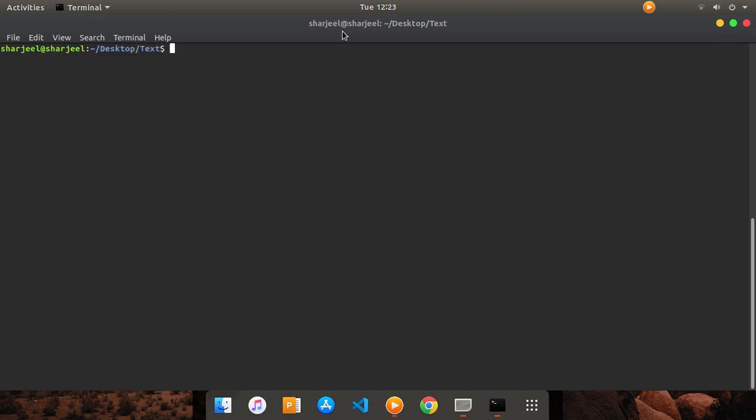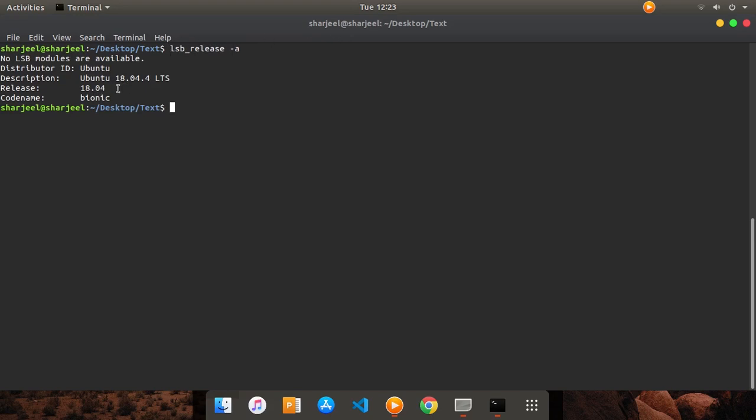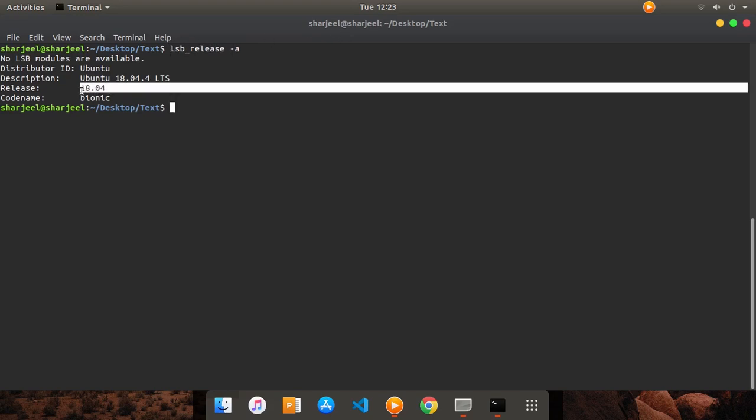Another command tells me what kind of operating system I'm using and what kind of release version I'm using. This command is lsb_release -a. Alright, so this command is showing me that I am currently using 18.04, the release version of Ubuntu, and the code name is Bionic. I hope it makes sense to you.